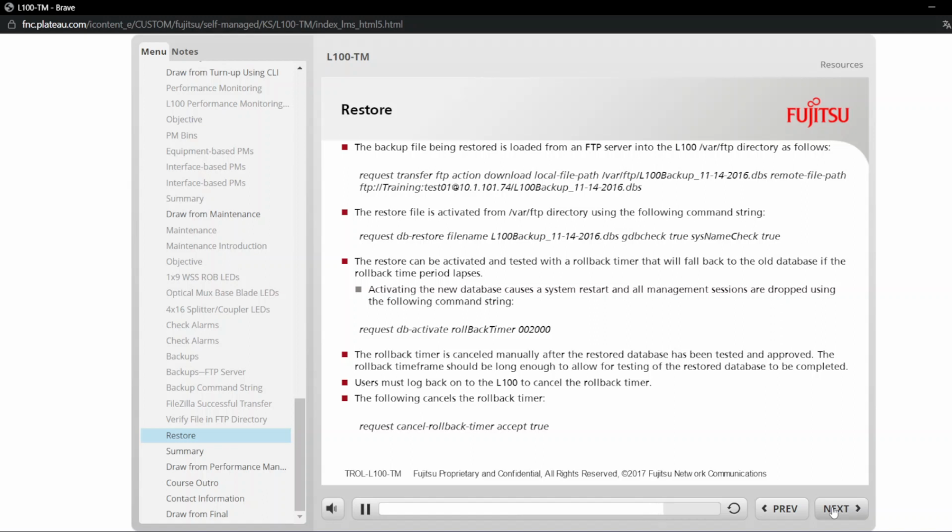The rollback time frame should be long enough that the testing of the restored database can be completed. Users must log back onto the L100 to cancel the rollback timer. To cancel the rollback timer, use the following command. Request cancel-rollback-timer, accept true.